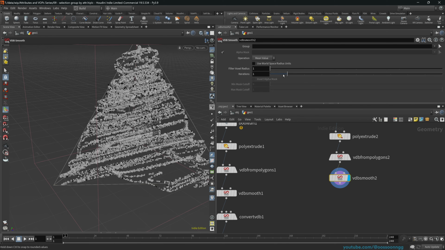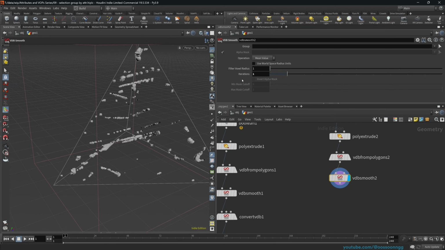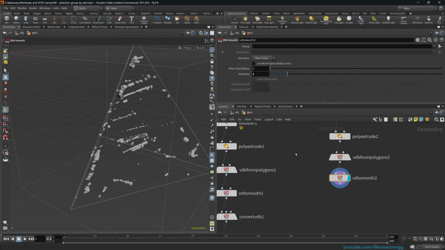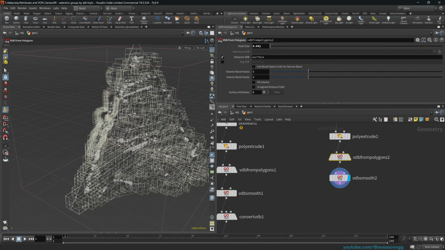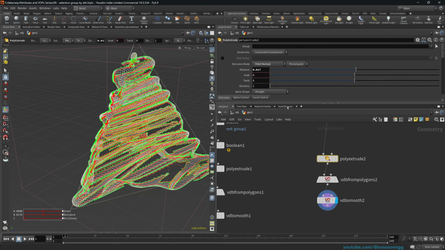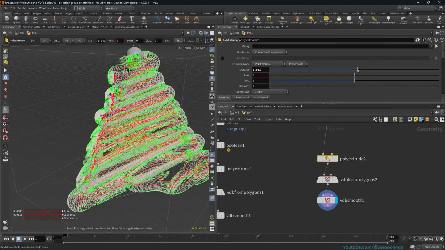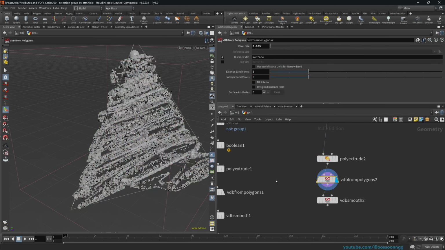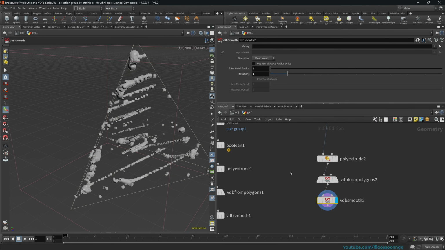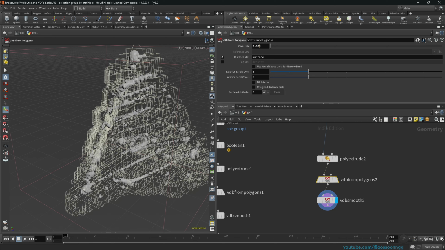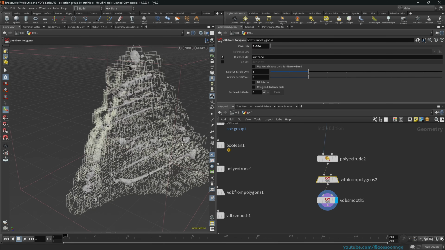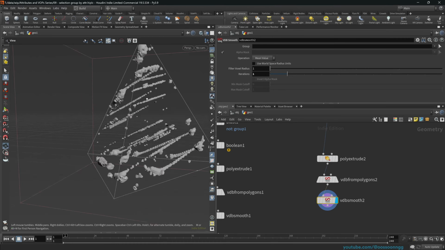However, we should make the iterations like 1. But you'll see that, again, this destroys a little bit too much. So what we can do is either increase the amount of poly extrusion so that we can convert it and get more of a volume, or we can increase the resolution of the volume data. So again, if you make the voxel size smaller, it will increase the resolution, as the name suggests. Okay, so we have this.